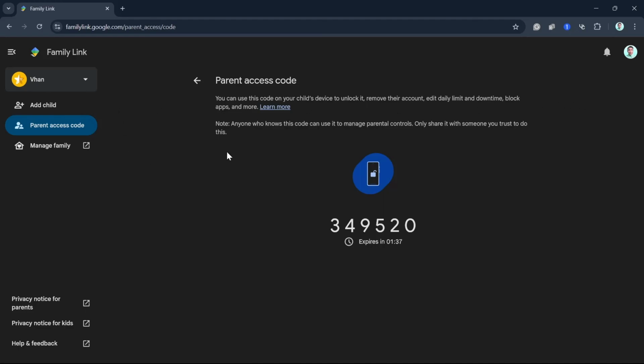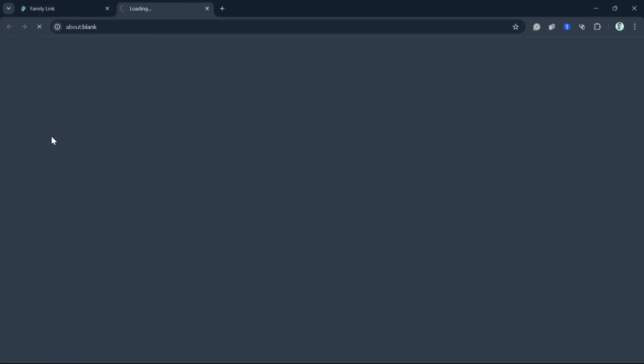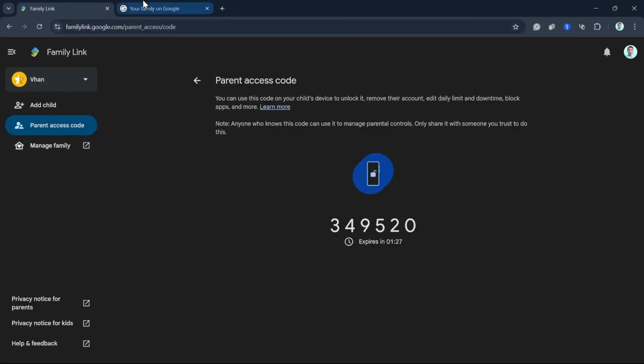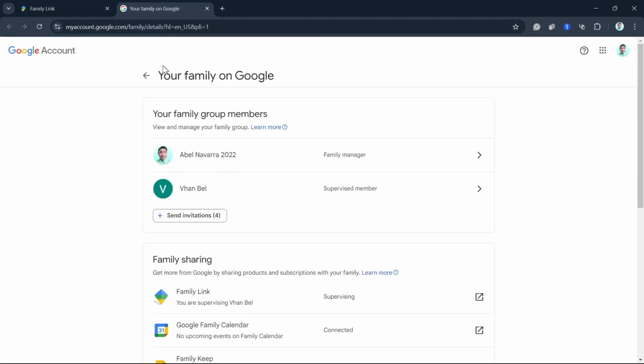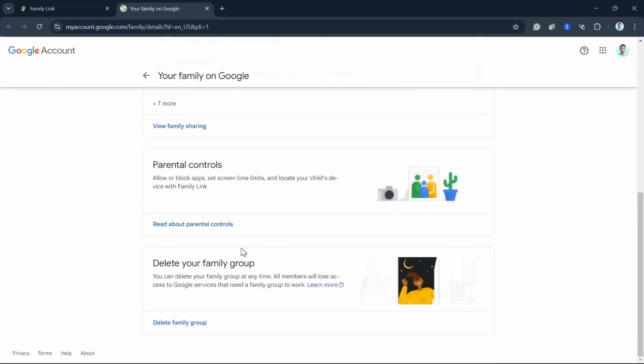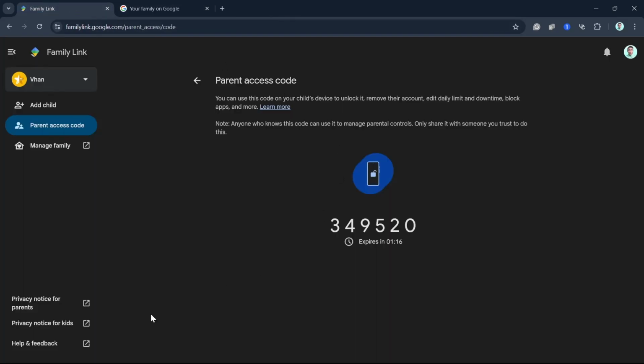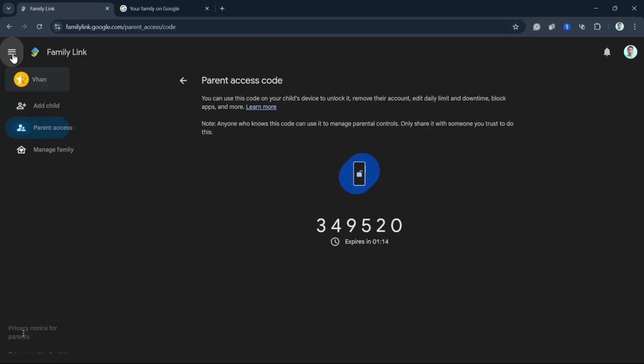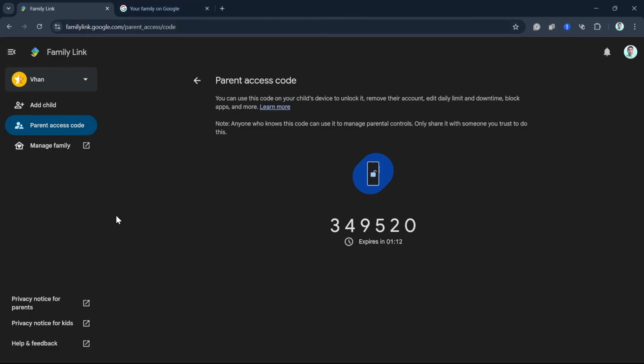Right, and we have a note here. Anyone who knows this code can manage parental controls, so only share it with someone you trust to do this. And then we have a manage family option here. So we can add family group, and then you can add the family sharing, parental controls, and delete family group option. Right, so you just have to familiarize yourself with this one. Just go to familylink.google.com and set up with your account.